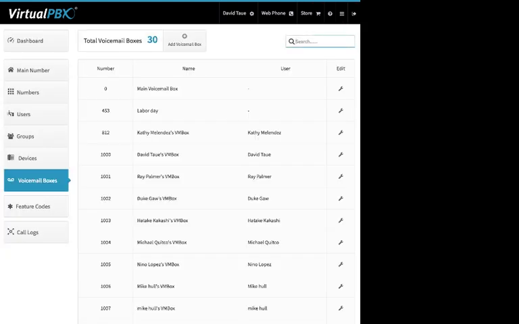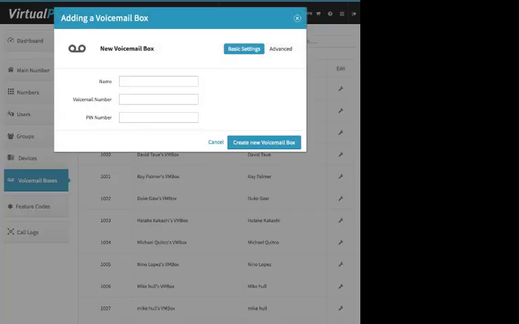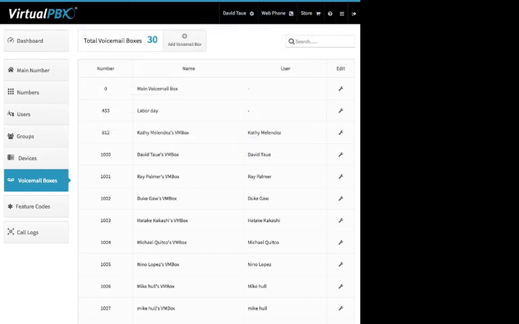Voicemail boxes, these are all the voicemail boxes on the account. You'll notice that some have users already associated with them, because those are the ones that were created when the user was created. Others were created manually. The reason you would create a manual voicemail box would be to make use of it with a ring group, or if you're going to make use of ACD queues, you can also use it for that.